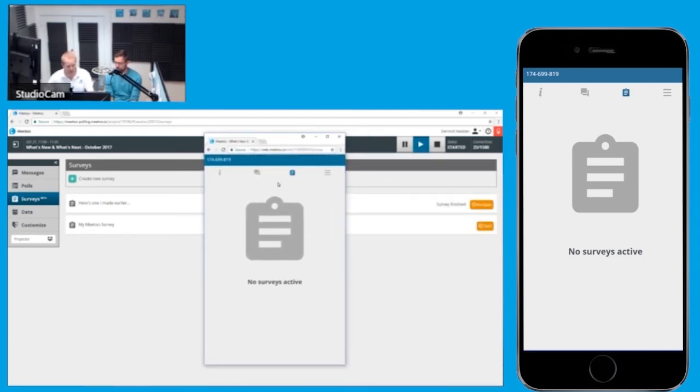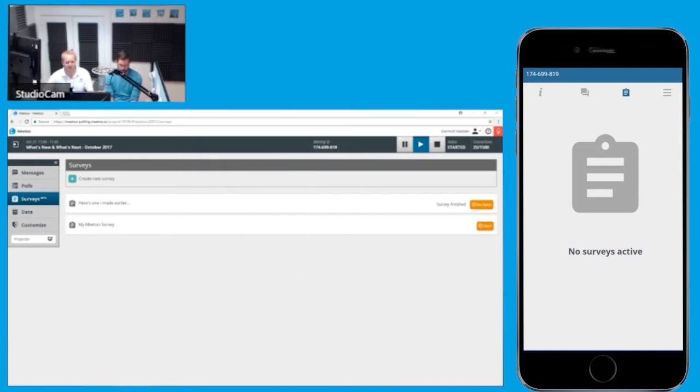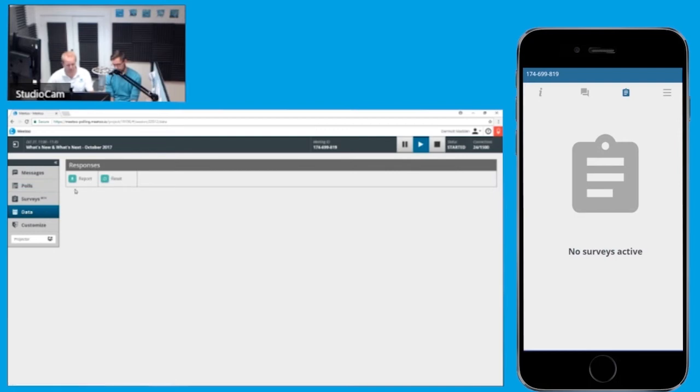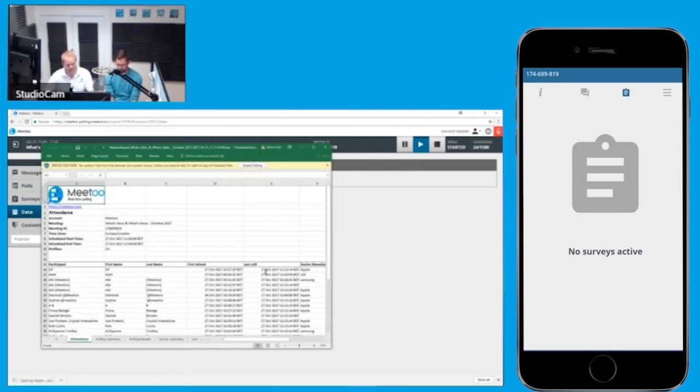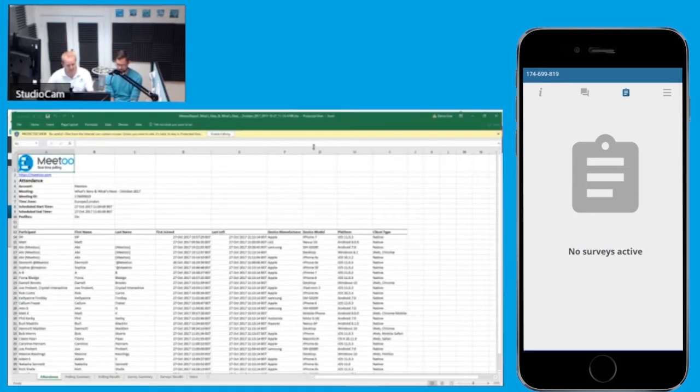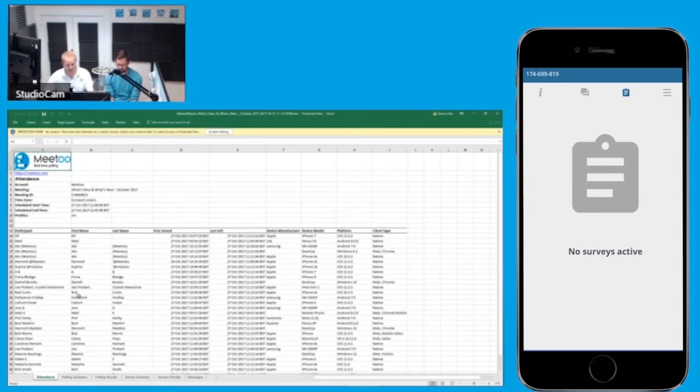Okay, now once you've collected that data, quite clearly you're going to want to actually export it. So what I'm going to do is just export our Meetoo report here. And most of you will be familiar with this, so I'm not going to spend too long on our report. But just to show you, we get our usual attendance list here. Now you may see that we've renamed some of the tabs down here from the previous names, but that's just to simplify things based on some feedback and also make it consistent with the survey options.